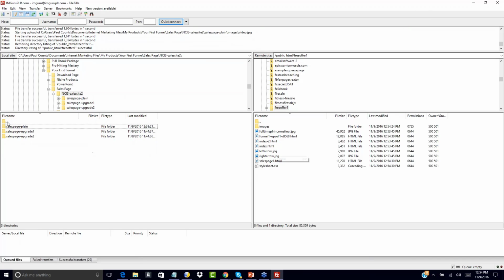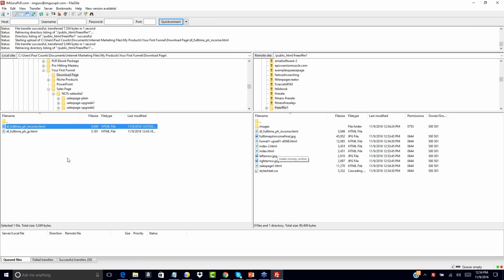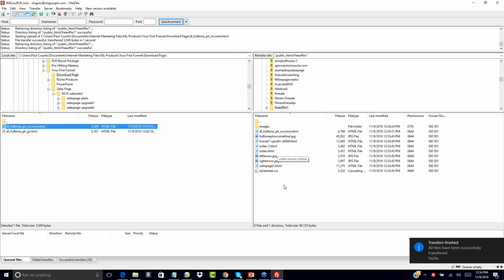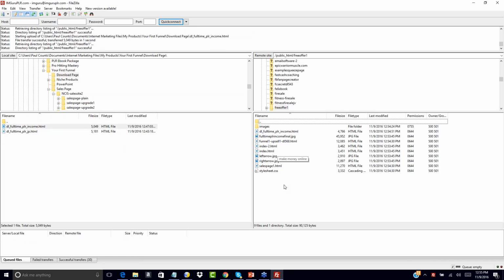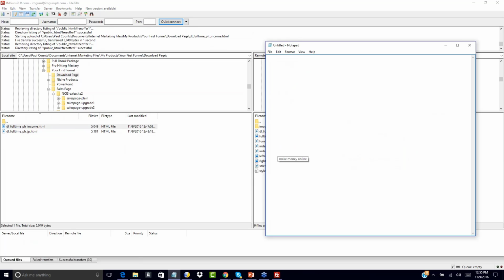Final thing we need to do is get our download page now. So I'm going to go here to the folder and choose download page. And there it is. So download full-time income. Now we've got everything set up on our server as it should be. And there's 3 links that we need to download.